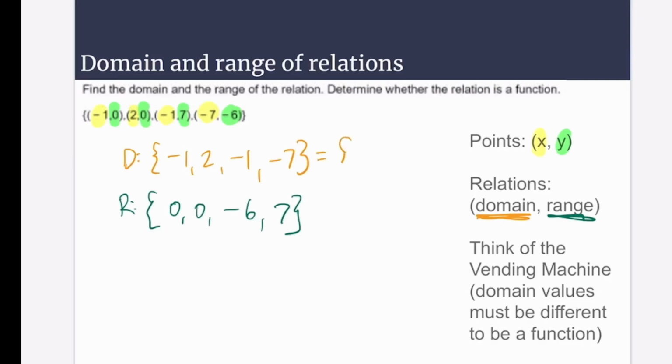You'd really write for the domain -7, -1, and 2. Again, in order, because there's no need to repeat the -1. For the range, same thing, in order. You'd write -6, 0, and 7. There's no need to repeat the 0.